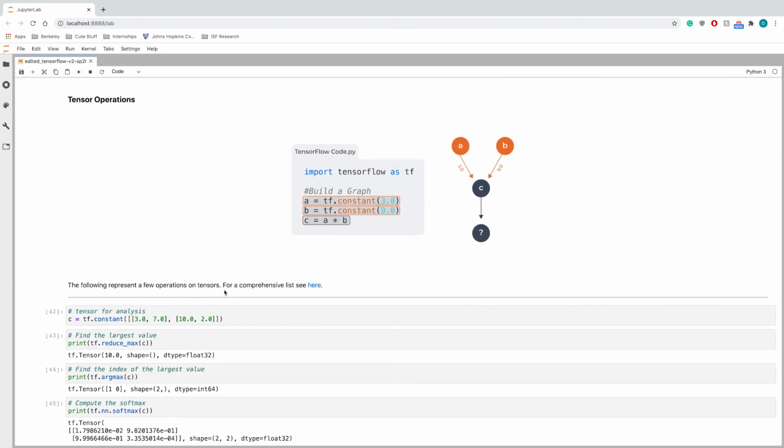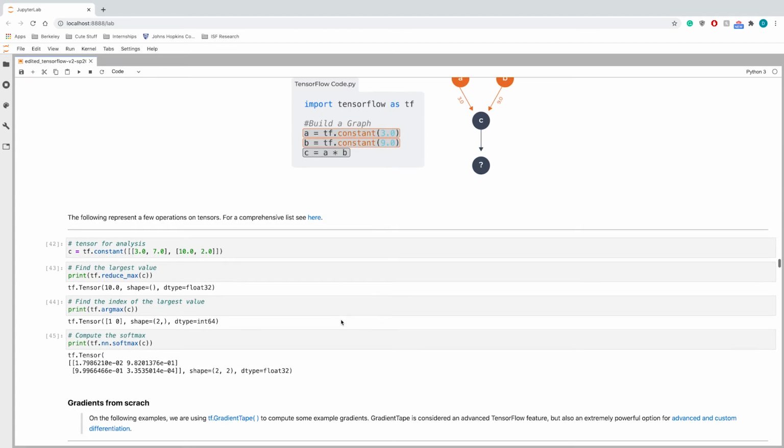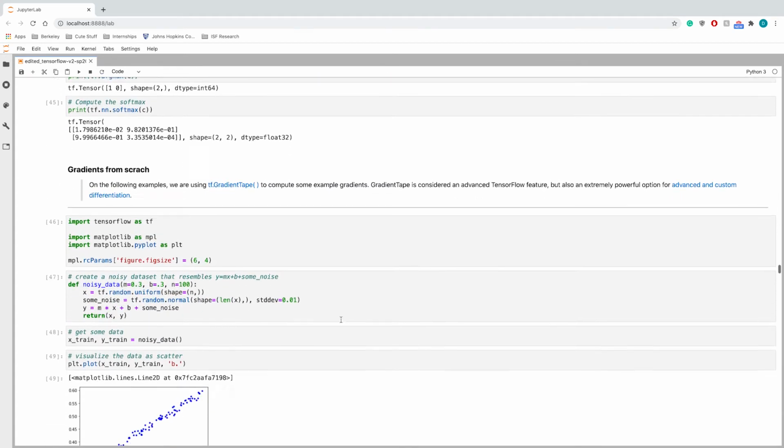So now let's get into tensor operations. We're only going to cover a couple for the sake of time. If you want the complete list, just click here. But as you can see, you can compute the maximum of an index. You can find the location of that index. You can compute the softmax of an array, which is pretty neat.